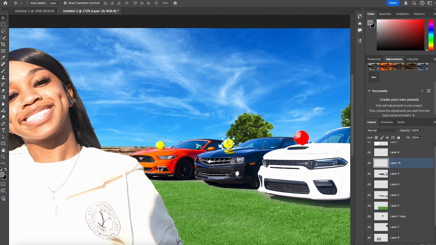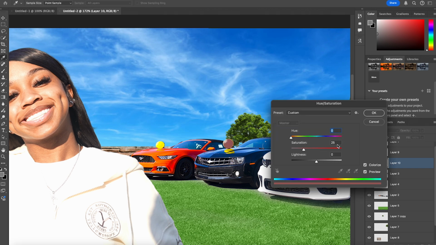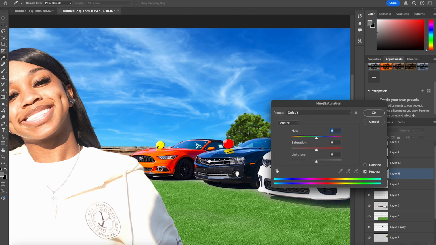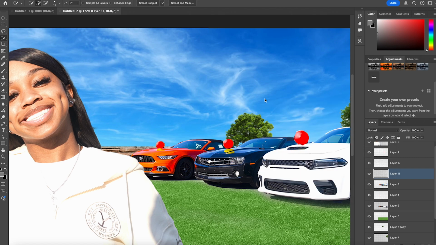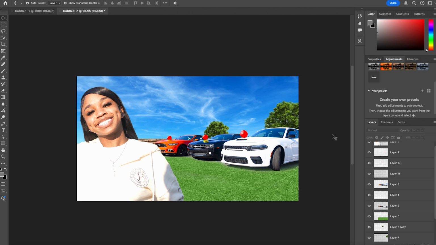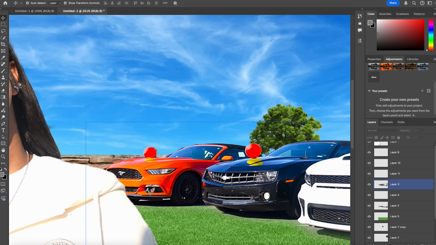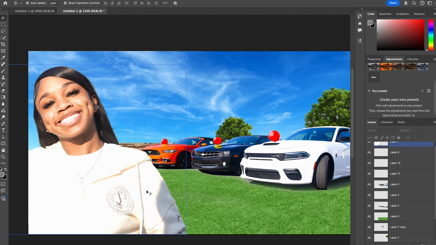Command J, colorize, just like that. Command J, Command U. And then boom, now you have the balloons red. It does show a little bit more. I know it might be a little problem over here because the car is yellow. I mean the car is orange, but that's cool.